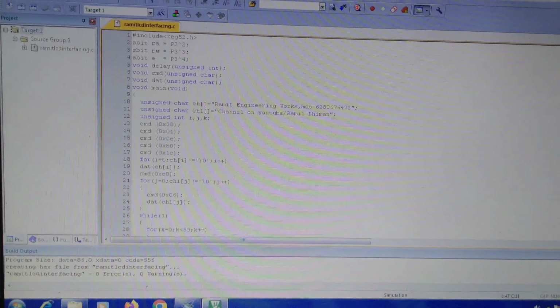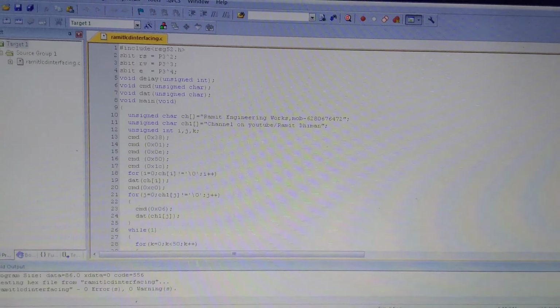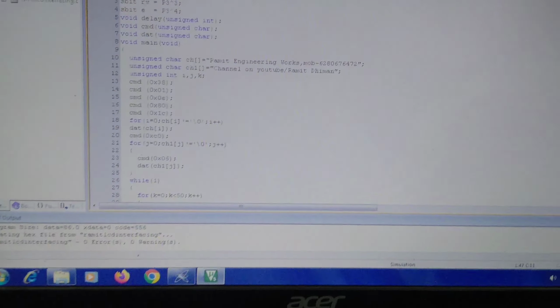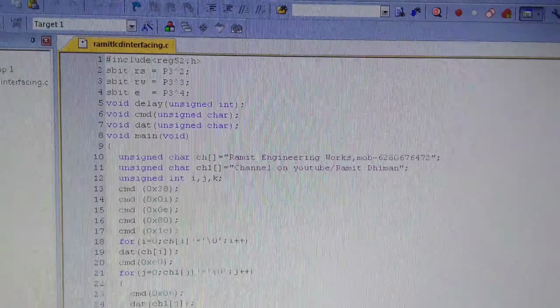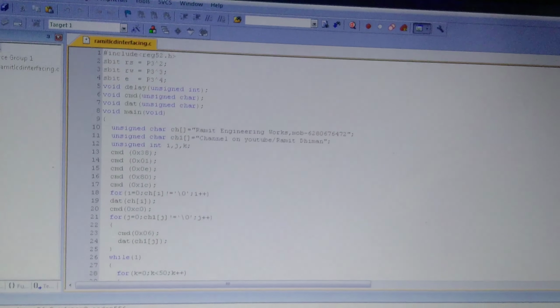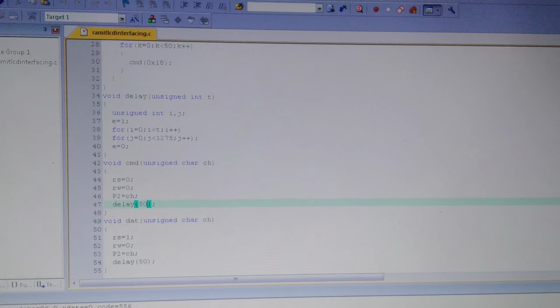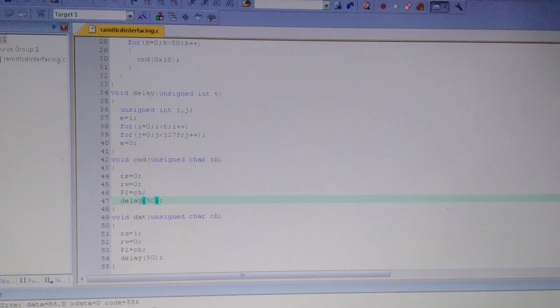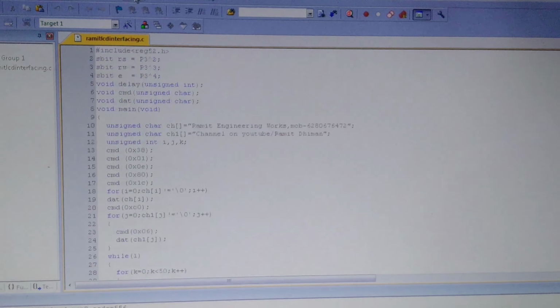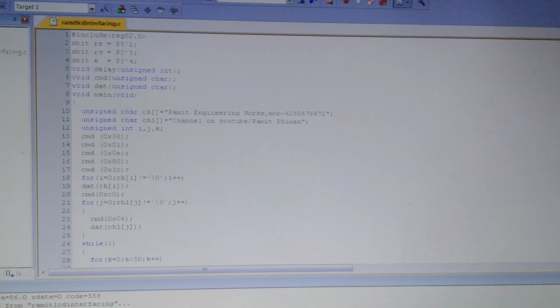So let's see the programming. Here you can see the actual programming, the bits we had. You can make changes anytime at your point. If you find it helpful, please comment below the video link.